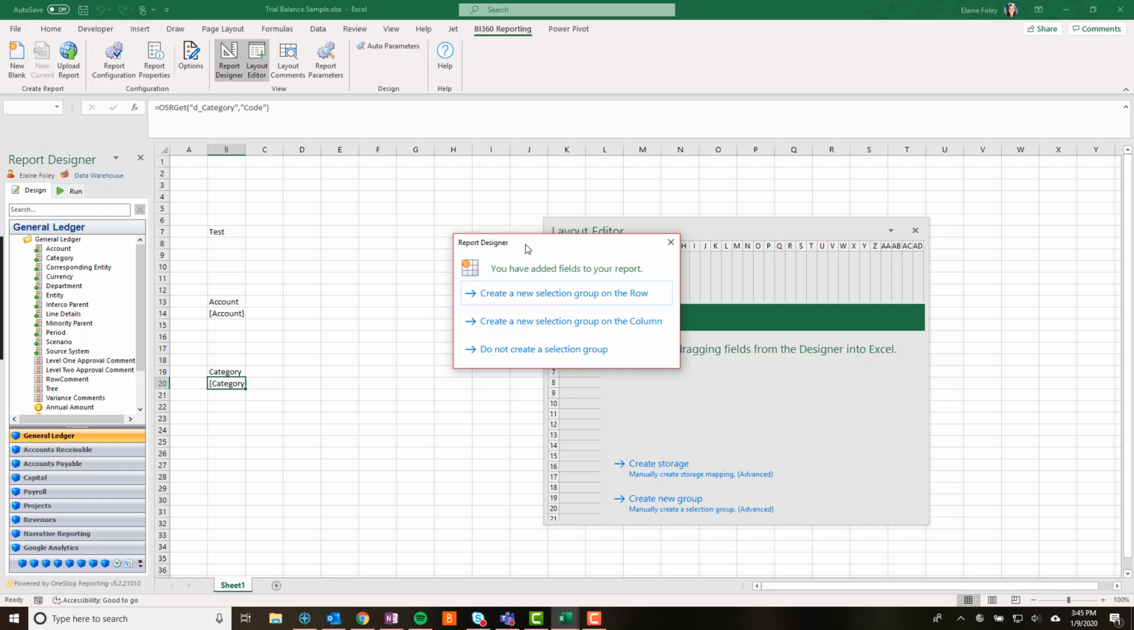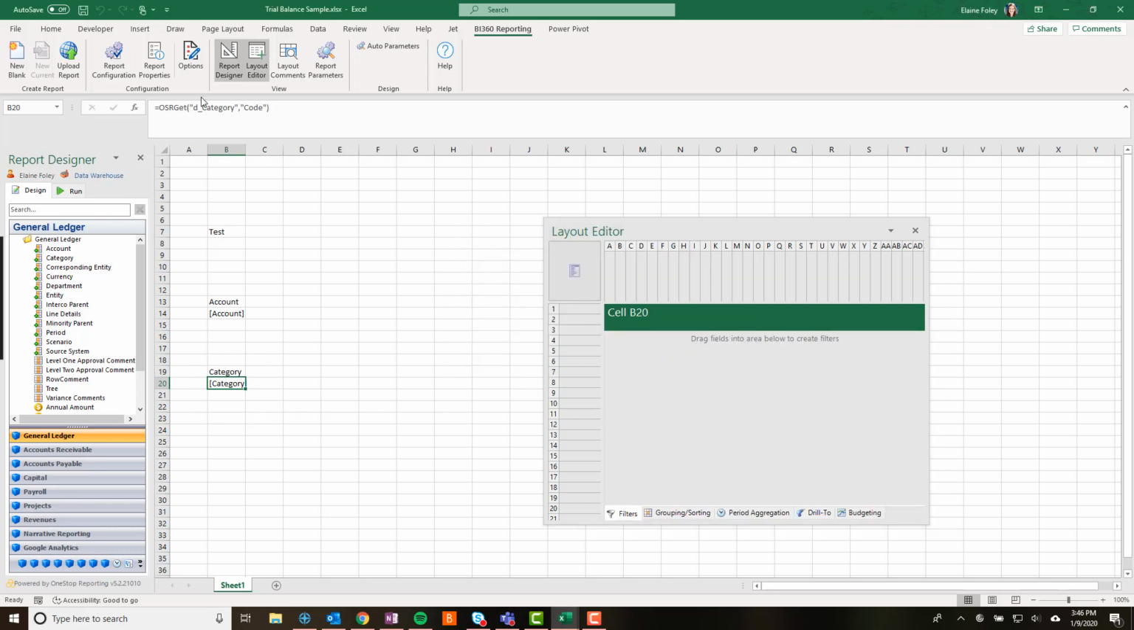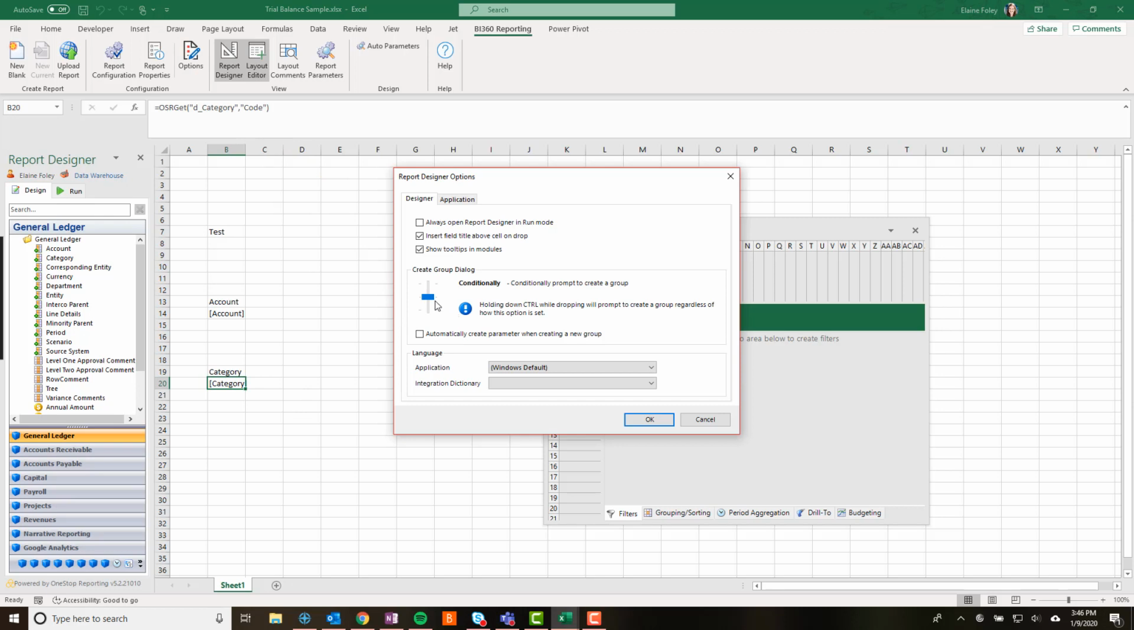The selection group basically means that this value will impact this entire row or this entire column, depending on how I want this category value to impact my report. I may just want to have this value in this one B20 cell, in which case I would click Do Not Create a Selection Group. Now this option here is asking if we want to get that prompt only when bringing this value onto a new row or a new column, or do we always want to get the prompt, or do we never want to get that prompt and we only want those grouping options to occur when we manually create them.